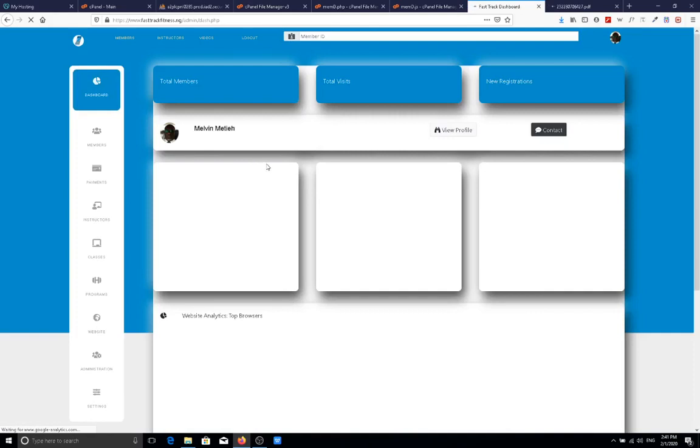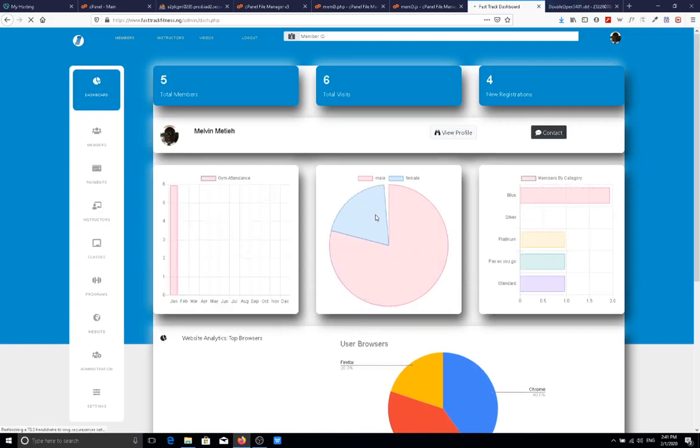Just one minute. You know, everything is slow here in Nigeria. Still loading up. Yeah, this is a 4G connection, really slow. Wow.